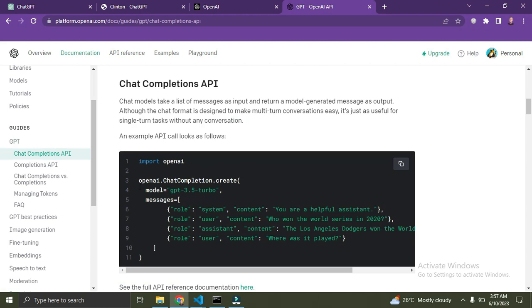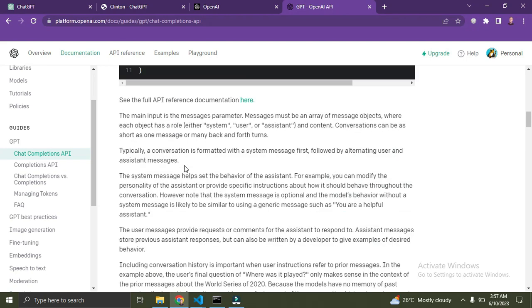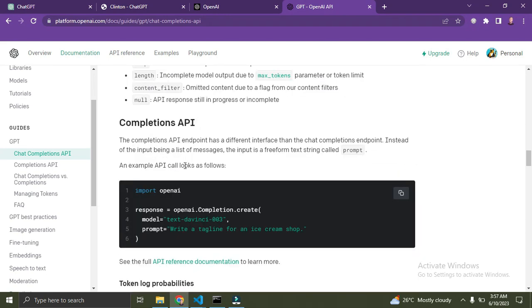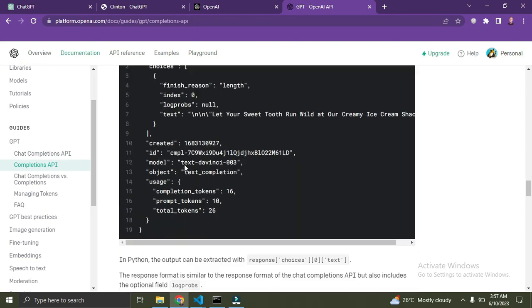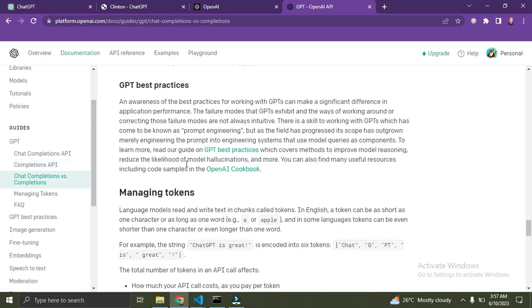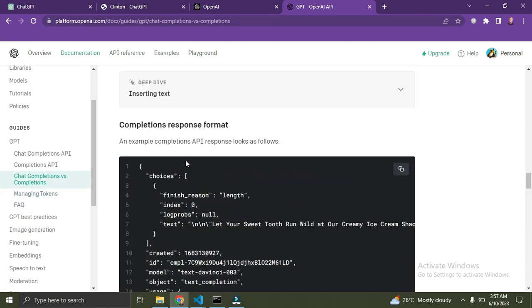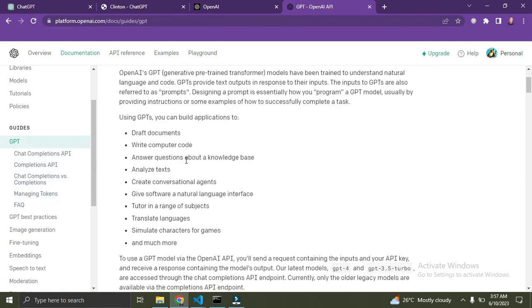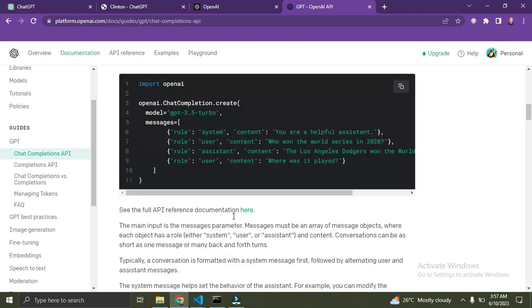This is how it is. Let me scroll down a bit. You can do a brief reading for yourself to understand what's going on behind the scenes. I'm going to use this now, and I'm going to create a function. So let's just continue. Okay, let's copy this.